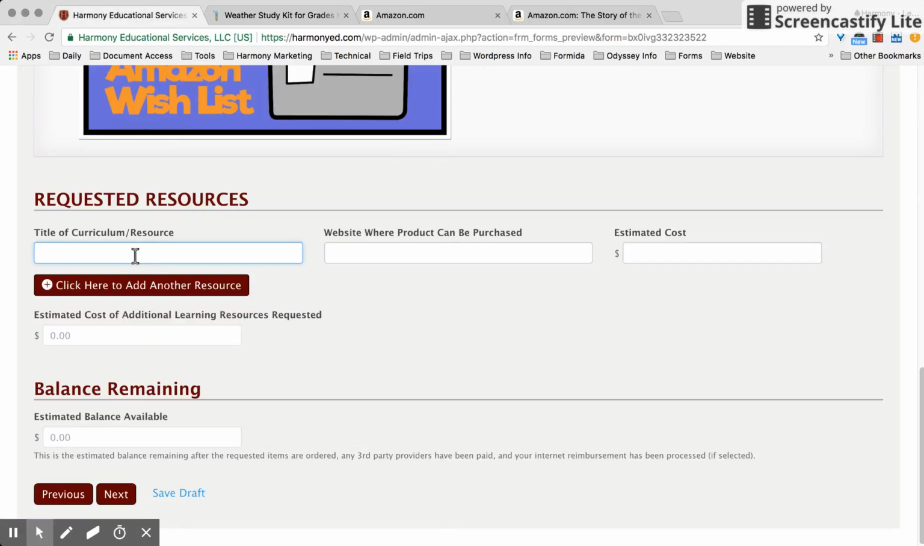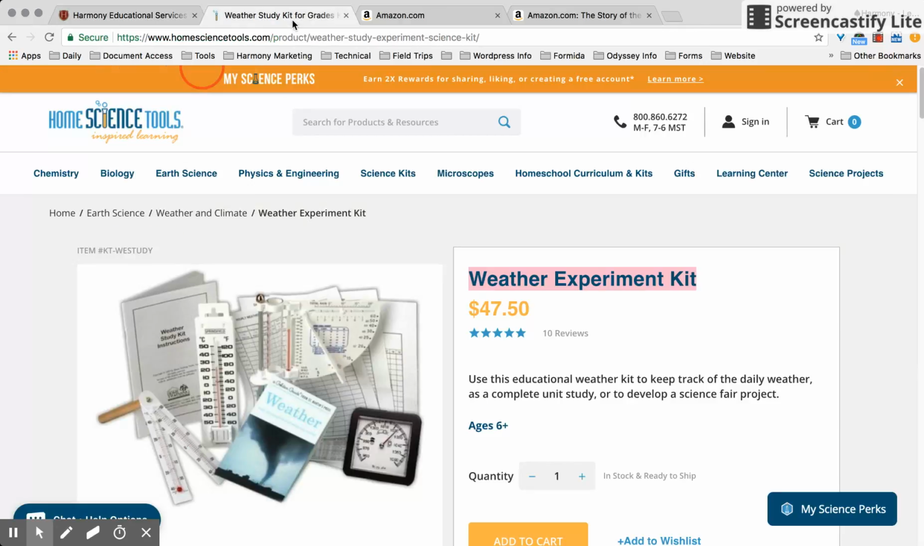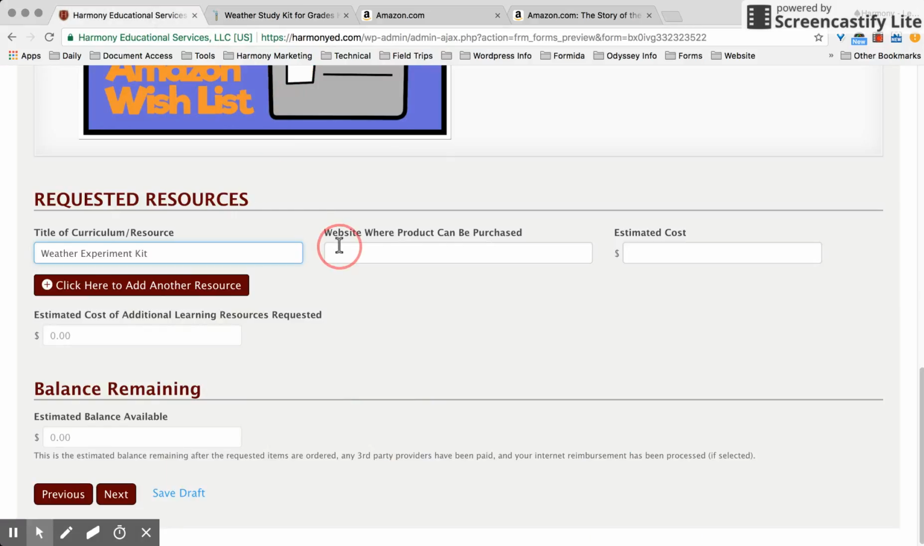And then I'm going to go back here and I'm going to right click, and now I will use the paste button that'll show on the pop-up. So weather experiment kit. Okay, and this address is up here in the address bar. This will take us to the exact product that you would like. So I'm going to select that, right click. You will see, when you right click, you'll see copy. And I'm going to take that and I'm going to paste that exact address over here.